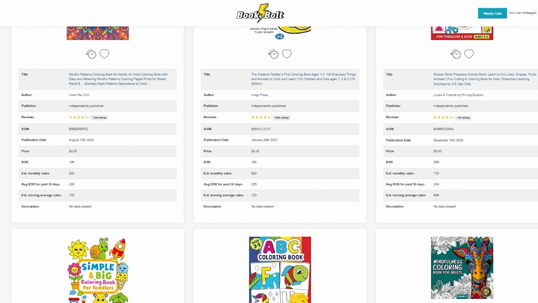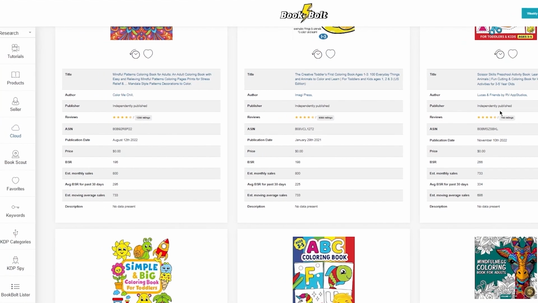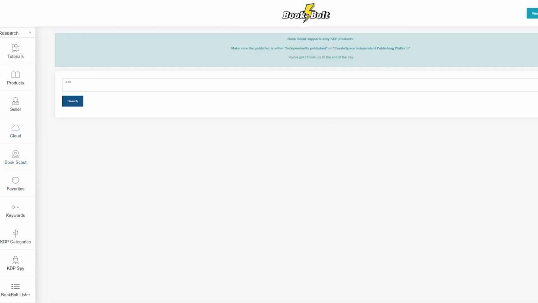But when it comes to BookBold's cloud feature, you get it in a matter of seconds, and most of the useful information is just summarized and put right in front of you. So as you can see, it's a really useful feature, and you can use it for research to recreate similar good selling books. So once we've discussed all the cloud features, let's go over to the Book Scout tab. So now this is the Book Scout tab.